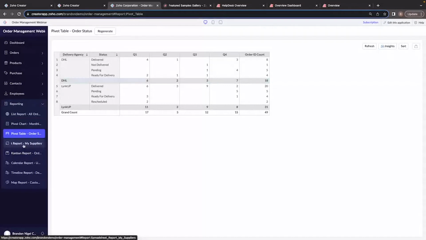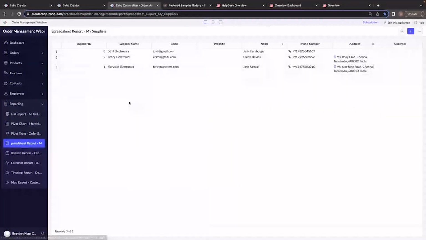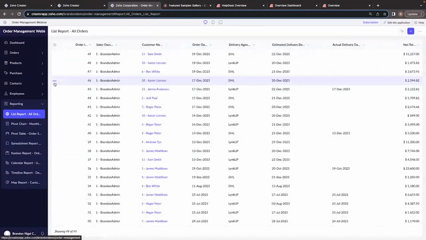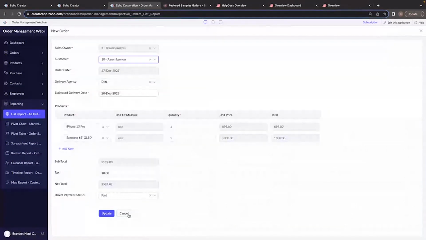The fourth type of report is your spreadsheet report. The spreadsheet report gives you the option to still have the information here. So let's say in a list report, I need to click on this, click on edit if I want to edit, and I need to edit information inside the form here. If I want to change even an estimated delivery date, right? I need to edit it here.